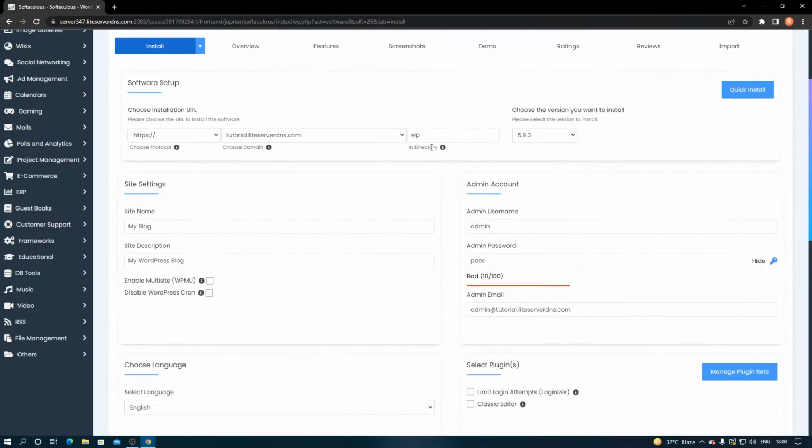Then, choose the domain where you want to install WordPress. Then type your directory here. I want to install in domain's root directory, so I keep it blank. If you want to install WordPress to your main domain, then you can keep it blank.